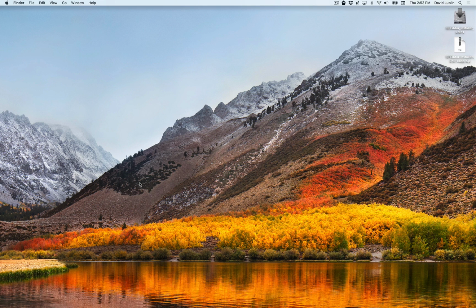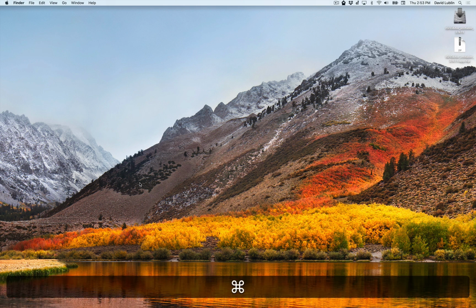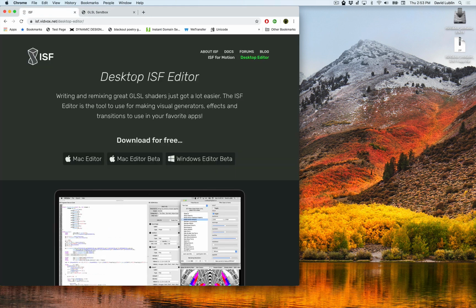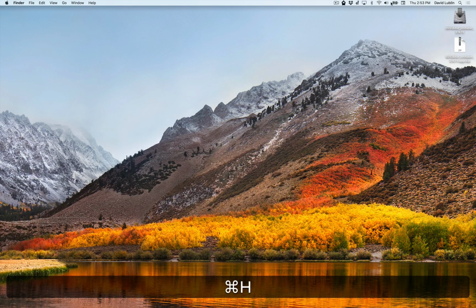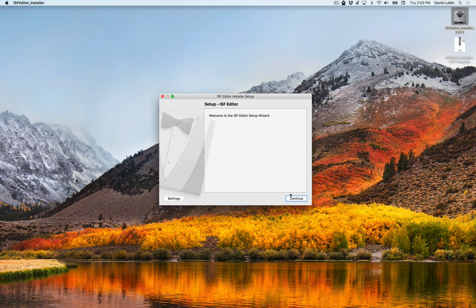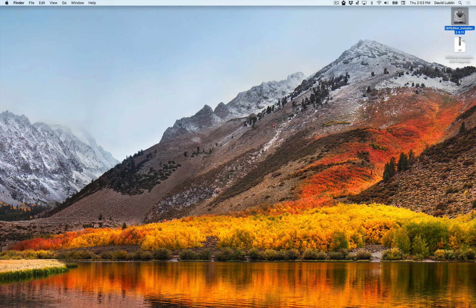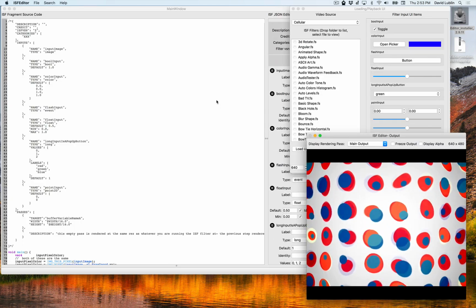Hi, in this tutorial, we'll be looking at using the ISF editor to convert shaders from GLSLSandbox to use in ISF motion. Before beginning, you'll want to go into the ISF website and download either the Mac or Windows editor, and then run the installer. Since I already have the installer run on this machine, we'll skip over this step and jump directly to using the ISF editor.